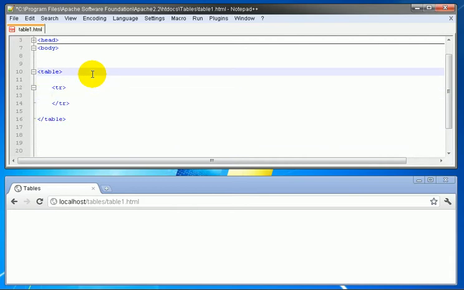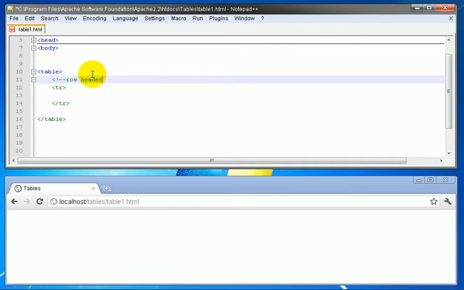I often like to add comments like this for better orientation in the code. This is much better. Thanks to this comment, I can immediately tell that this row is the header of the table. Now we can start adding data to the table. To do that, we'll create individual cells. To create cells, we use the TD element, which stands for table data.